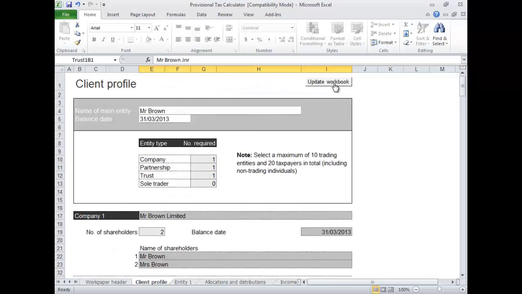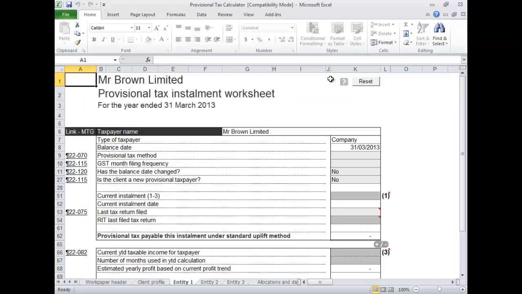Once you have entered your required information, click the Update button at the top. By clicking Update Workbook, you are generating the required sheets. Let's let the magic begin. A worksheet for each entity will appear. You will need to complete a spreadsheet for each entity. I will show you what Mr. Brown Limited has been up to while I talk you through the steps.